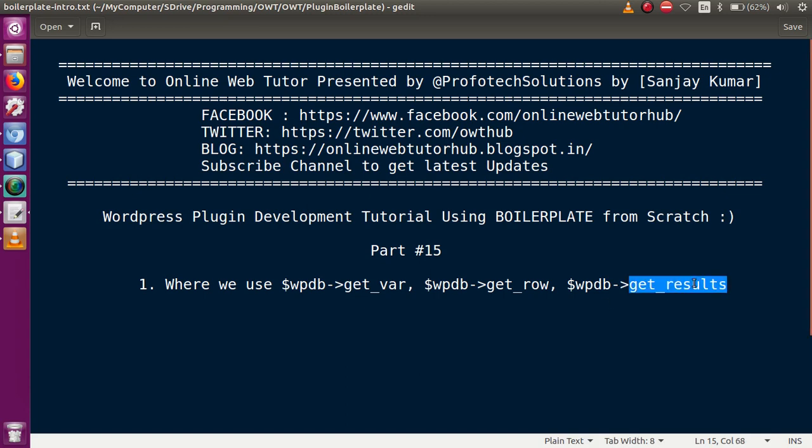Why are we using get_var and get_row instead of this? Because suppose we have a table with thousands of records, and we want to retrieve a single user's detail, only the user email. If we use get_results, it returns the entire result set from our database table, meaning we get thousands of records, and then we iterate with a foreach loop to get that record. This is time consuming and memory consuming. So instead of get_results, we use get_var for that.